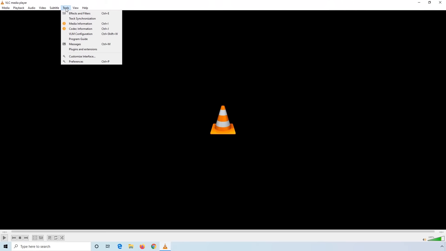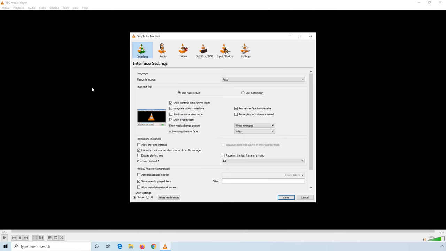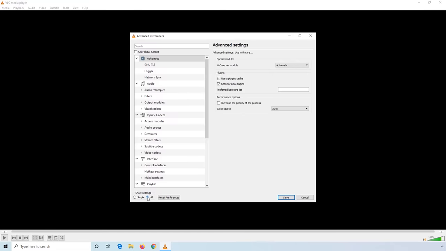After launching VLC Media Player, open the Tools menu. Go to Preferences. Switch to the view to show all settings by selecting this All Radio button. Ensure that the input codec tree is expanded. Expand if it is not.